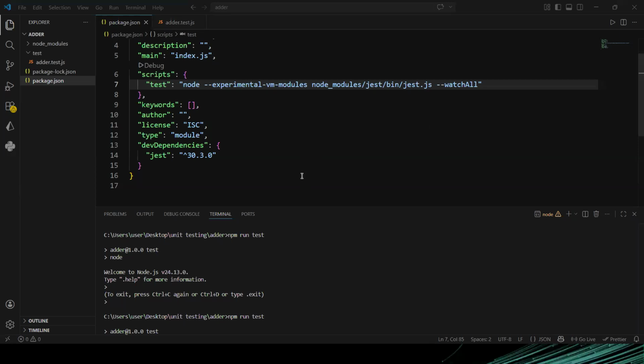Okay, sorry guys. The issue I was having is because my test script here was just saying node without this. Okay, so there was a conflict.